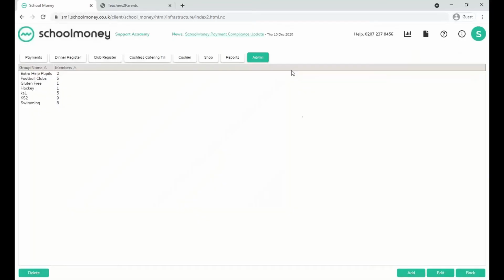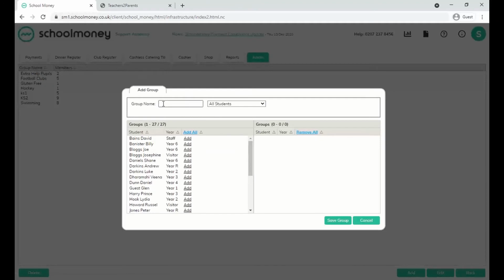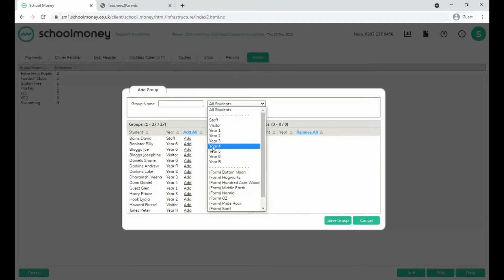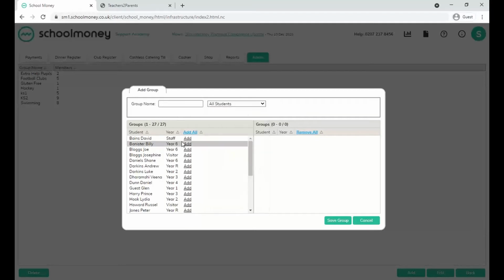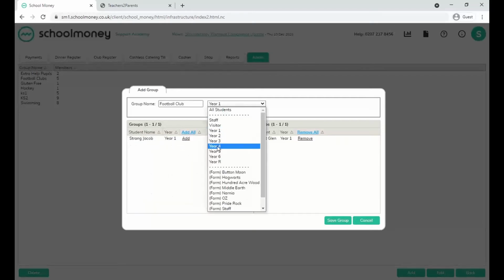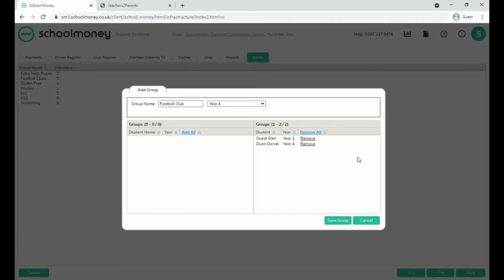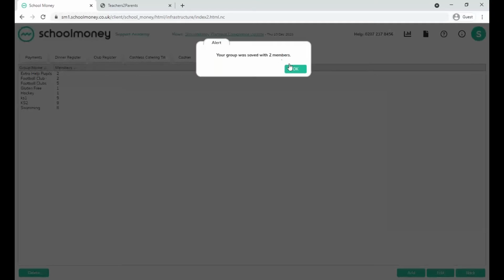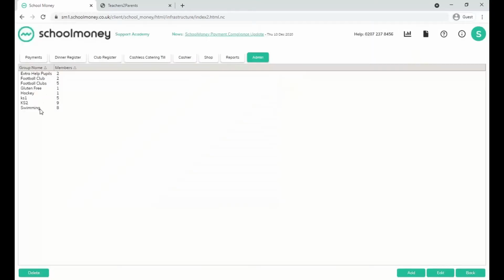If you need to set up a new group, you press add in the bottom right hand corner, give the group a name, and then filter it depending on who you want to add into the group. Add the children in so they move across to the right hand side, and then you just press save. So if I just try and set one up. And then once you're happy, you just press save, and now you've got that club set up on the system.